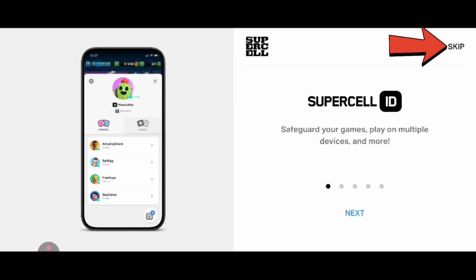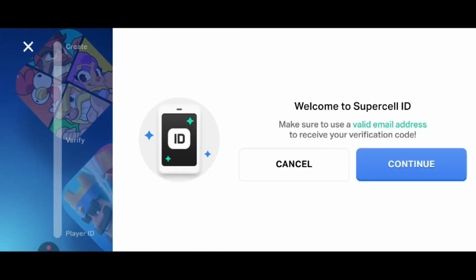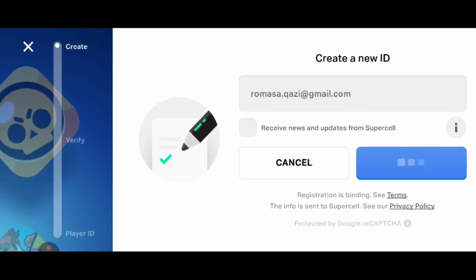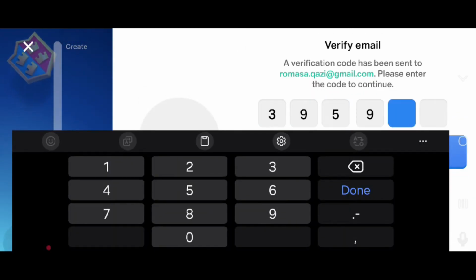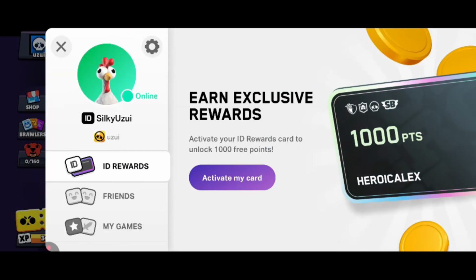Tap the skip icon at the top right and select Register a Supercell ID. Enter your email address and verify it. Once the verification is complete, tap Continue to finalize the setup.